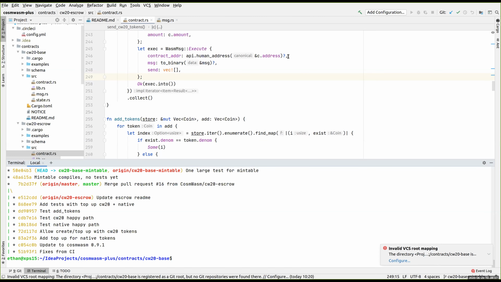So yeah, please do check out CosmWasm Plus and look at that repo. There's a branch there for sure. Thank you so much, Ethan.